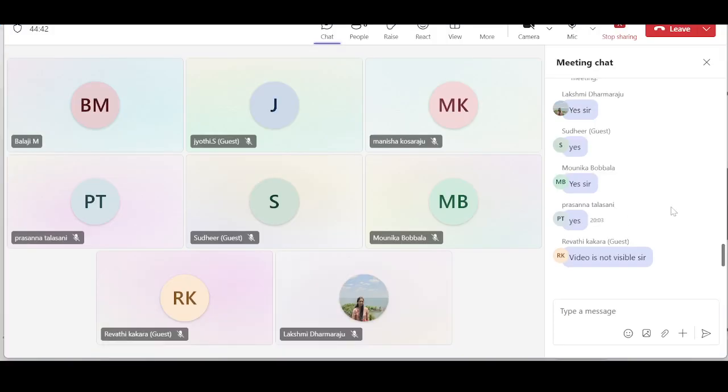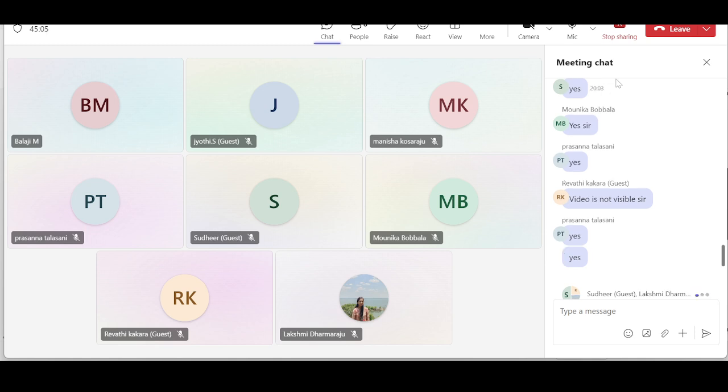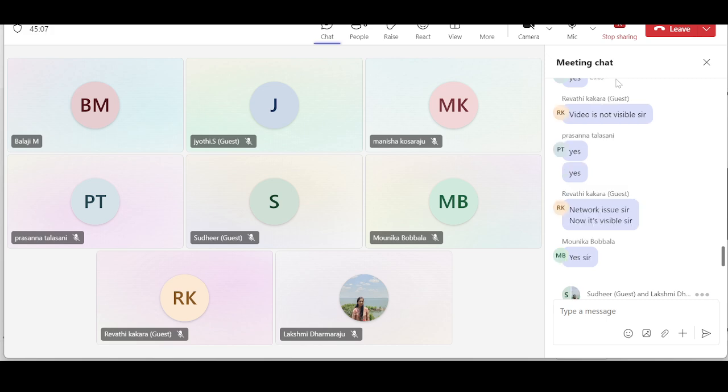Type S in the chat box if you have understood so far. Video is not visible. Try relaunching your Teams app once again, Revati. It will work. For everyone, it is visible. Video is visible for everyone. Only for Revati. I think because of internet issues, Revati.